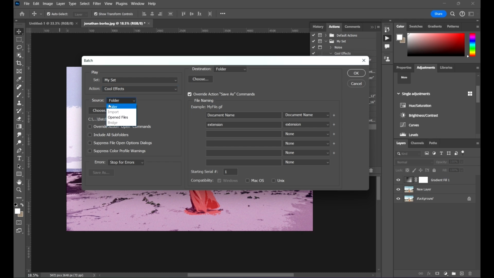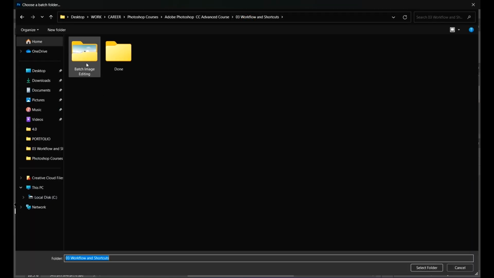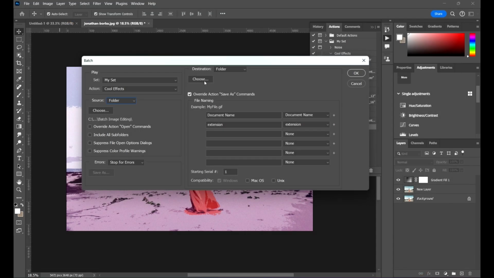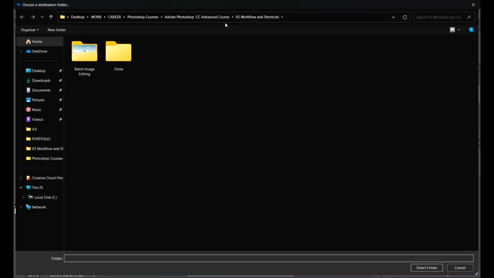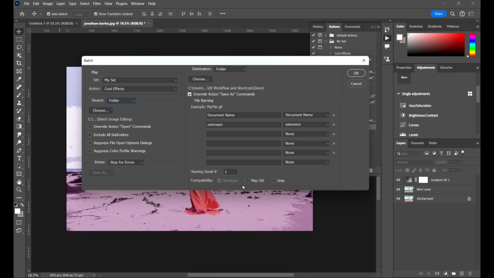Then now we have to choose the source folder. Just click here and then come and select this folder. That's the batch image editing folder. So select the folder and select folder. And you have to come and check the destination folder also. So click select, and then you have to select this folder that says done. Okay, you select the folder, and basically that's all you need to do.